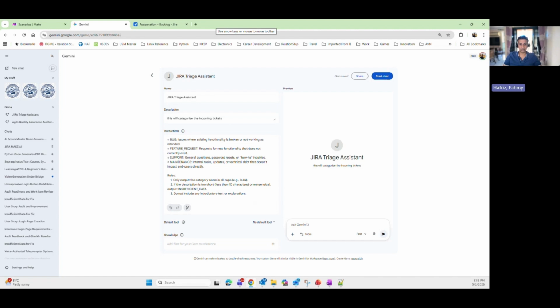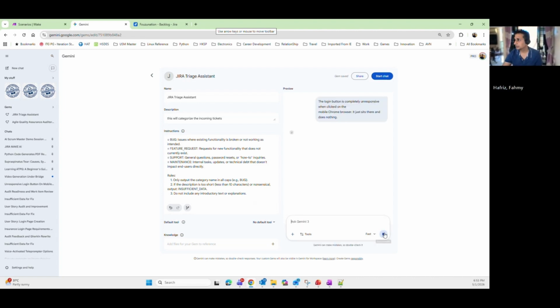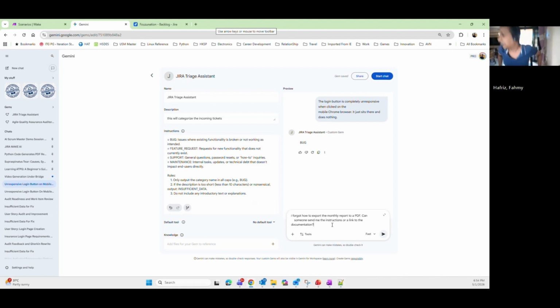So let's say I put this example here. The login button is completely unresponsive when clicked on mobile Chrome browser. It just sits there and does nothing. So you can see it's able to identify this as a bug, right? There's another example. I forgot how to export a monthly report to a PDF. Can somebody help me? So this is a support request, right? So it's able to detect this.